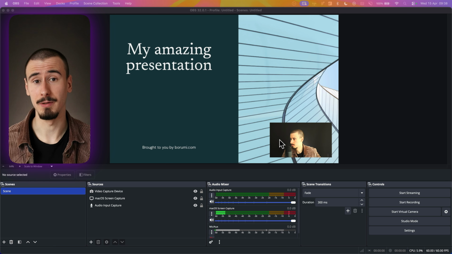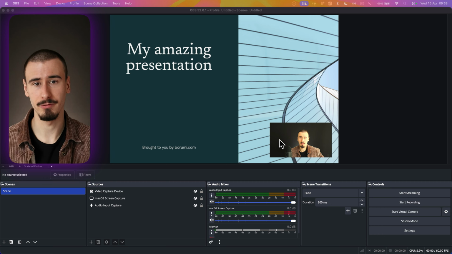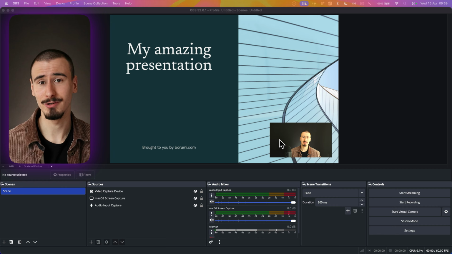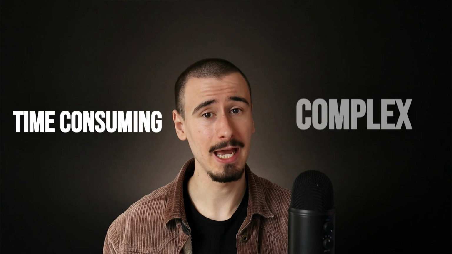Or they go very complex. They use a tool like OBS to record their screen and camera, then move all the videos over to an external video editor like DaVinci Resolve to clean it all up. And this works, but it's very time consuming and quite complex.